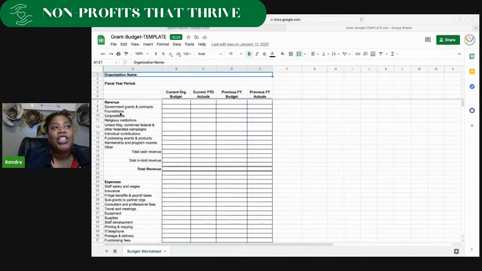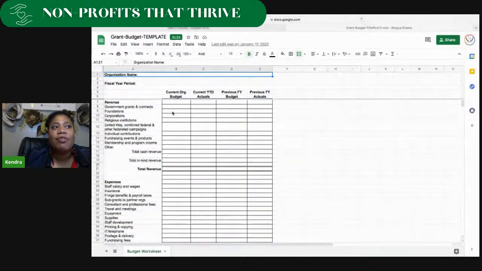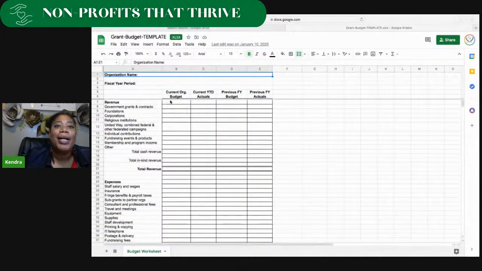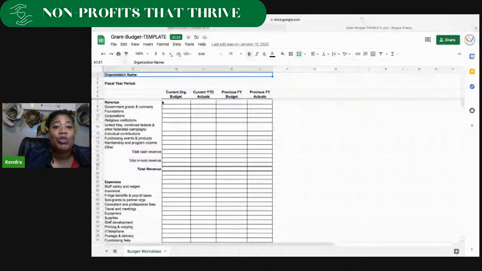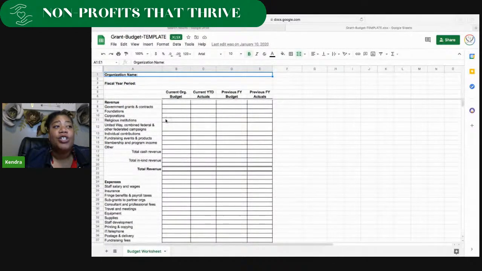If you have relationships with foundations and they have given you grant money in the past, say last year they gave you $5,000, put $7,000 this year in hopes that you ask for more and they give you more. This is just a guesstimate. Budget is just a guesstimate of what you think you're going to project, and that's what you're working towards. It's your goals that you're working towards.